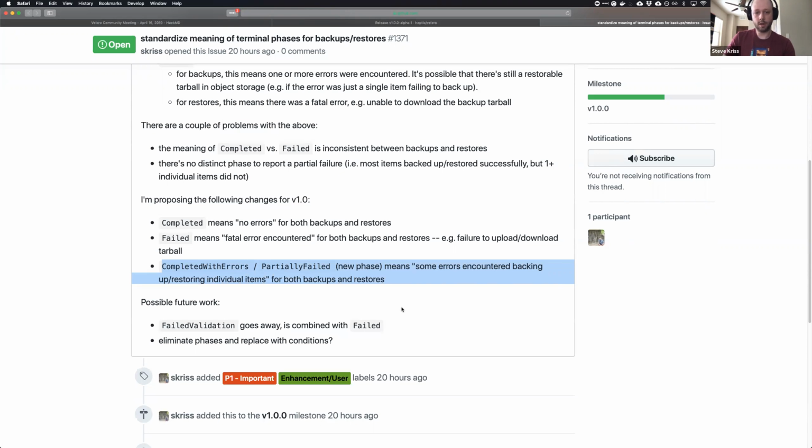And I think this is useful because for the user, it differentiates between a total failure and a partial failure. For a backup, if it ends in this phase, it means that there's still a tarball in object storage that could be restored from, but it potentially does not contain all of the resources that you expected to be backed up because there was some error. Similarly with restores, this phase would indicate that some of your resources were restored into your cluster, but not all of them were applied correctly. And so we just want to make it really clear to the user that in this phase, it was partially completed, but there are still issues that the user probably needs to look into.